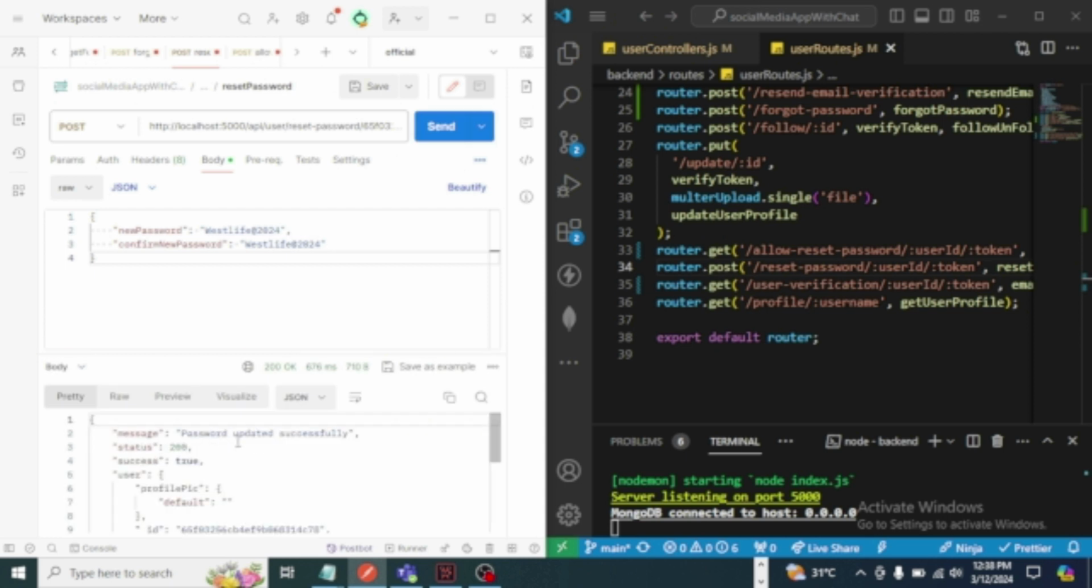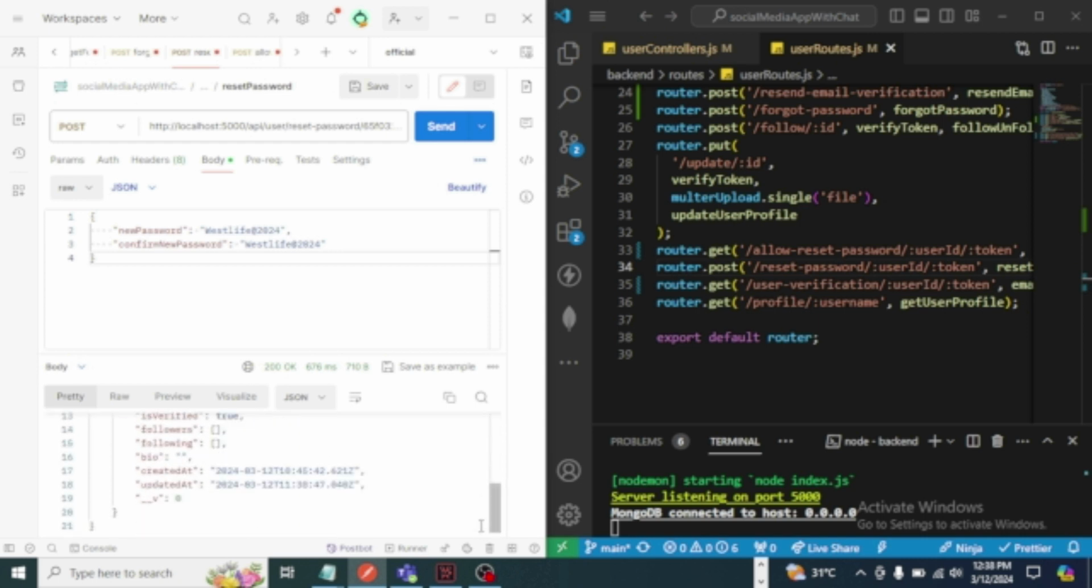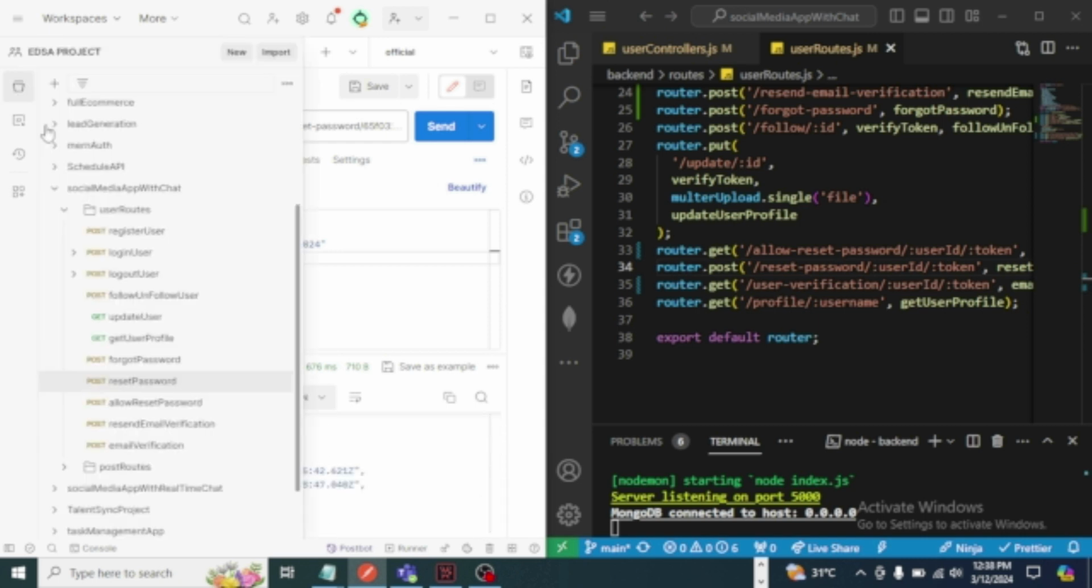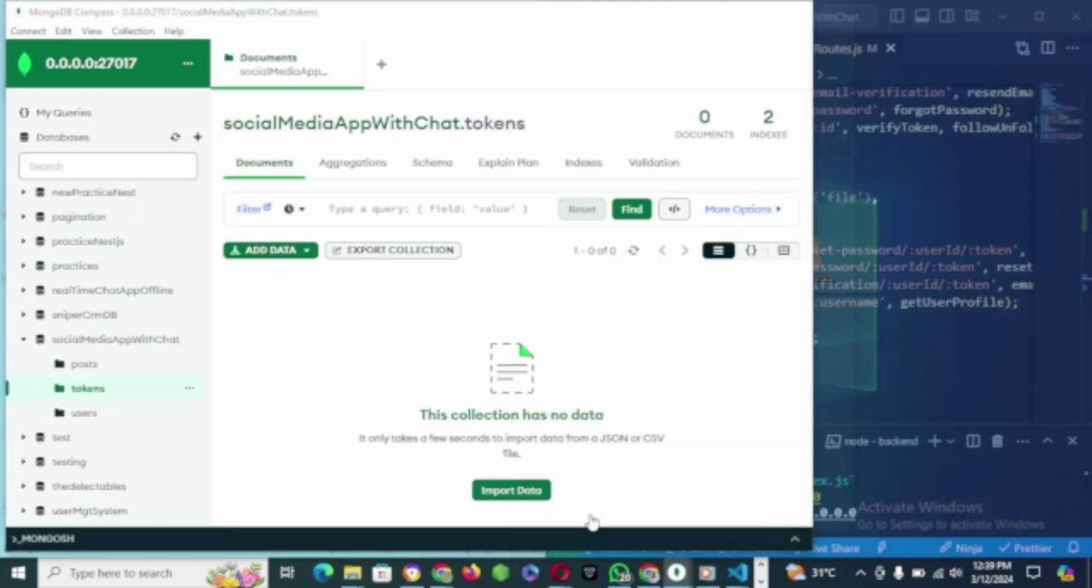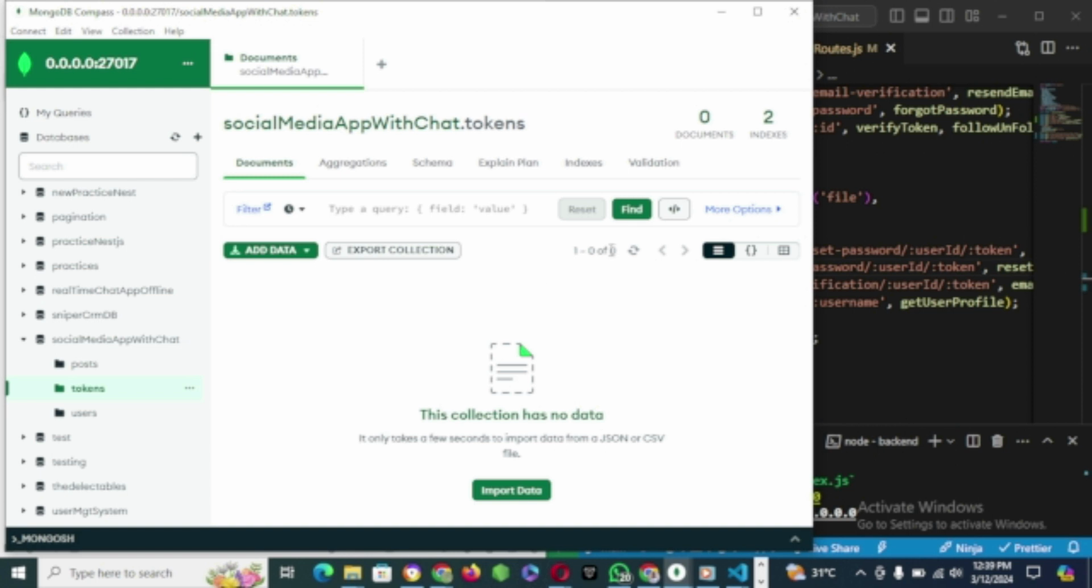So see, message: password updated successfully, status 200. It has sent the message and sent the user to us without the password. Now we will go to login user and try if what we have just done has worked. You will see that it has deleted the token inside the database. So if you reload this page, it's going to be 0. So it has deleted it.